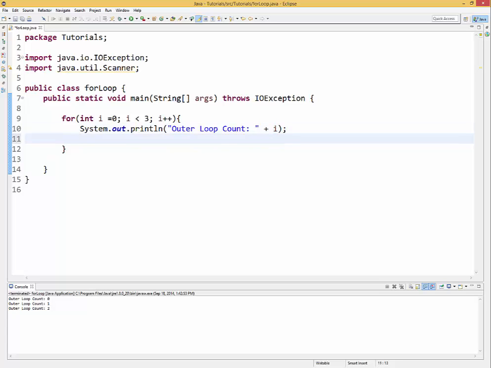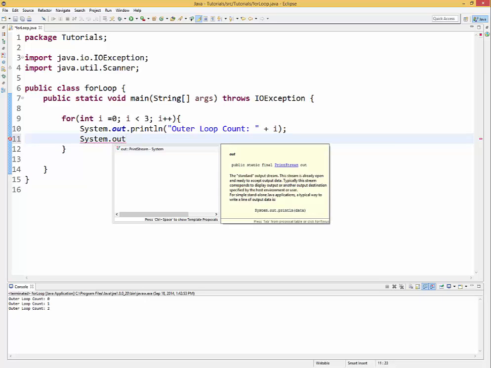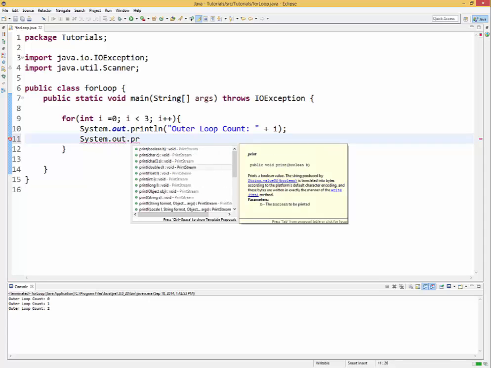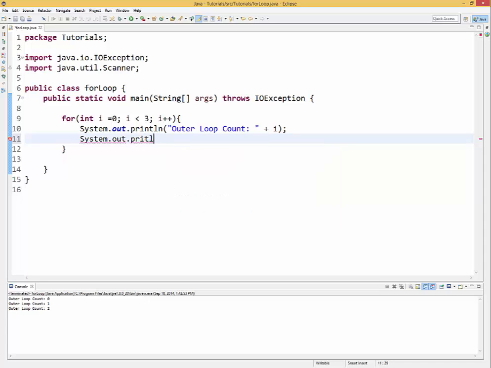So if we put here another System.out.print, and I'm going to space this out, inner loop count. Now this is going to be used to sort of offset my while loop. So let's take a look at that.